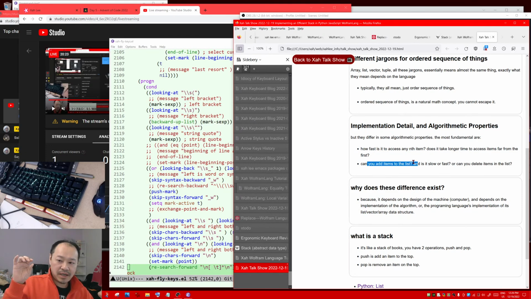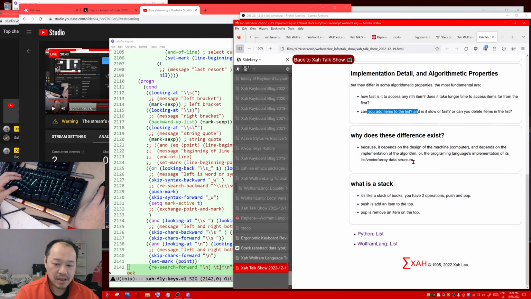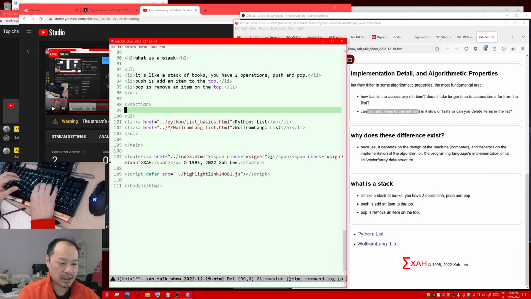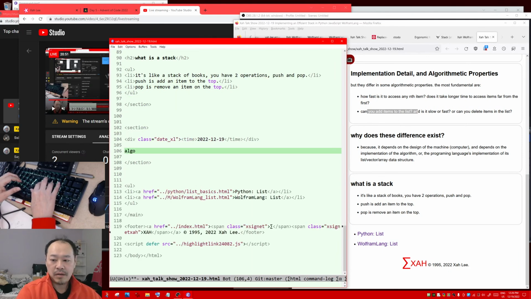However, if you want to add an item somewhere in the middle, it takes a lot of time. It's not constant. The further away from the beginning, the longer it takes. So that's the algorithmic property of the Lisp's list. Okay, so let me show. Let's write it down. Property of Lisp's list.